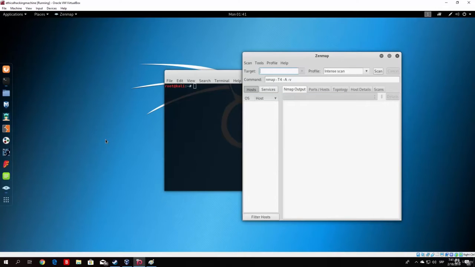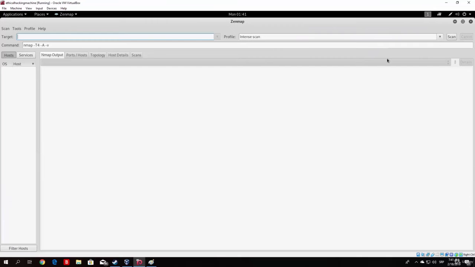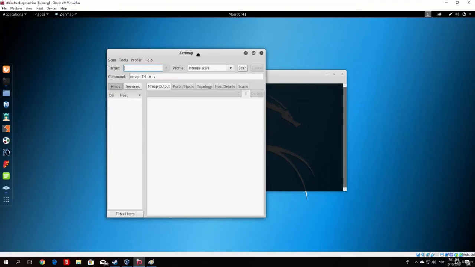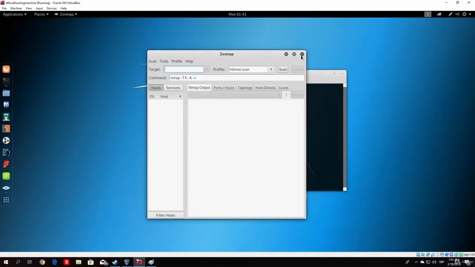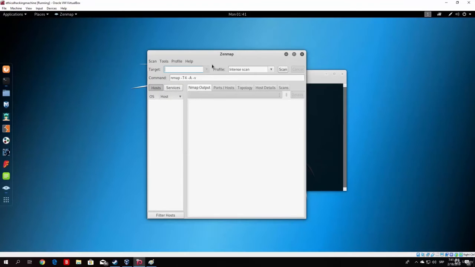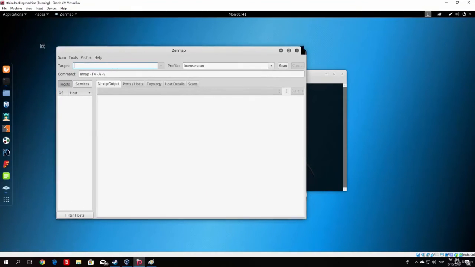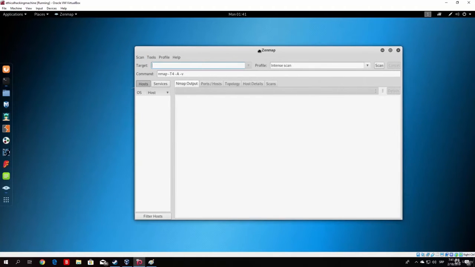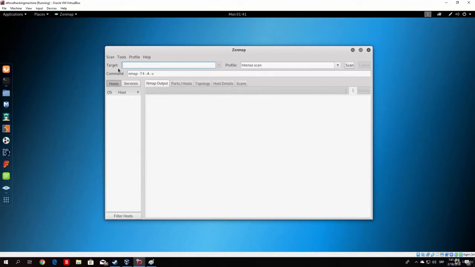It might ask you for the root password the first time, I'm not really sure, but if it asks, just type it here and you will be prompted with this screen, which is basically the graphical user interface for Zenmap. Now, how do we use this? Well, let me just make this not too large. This is quite good. Here where it says target, you basically input the IP address.